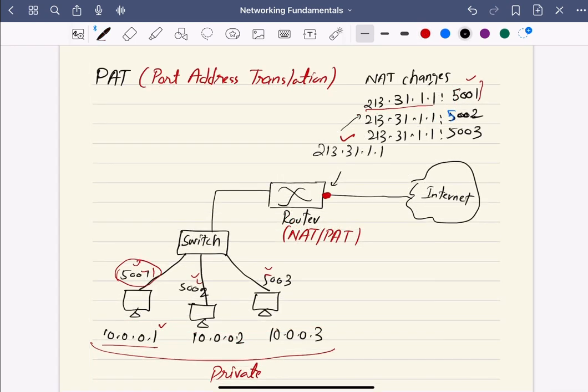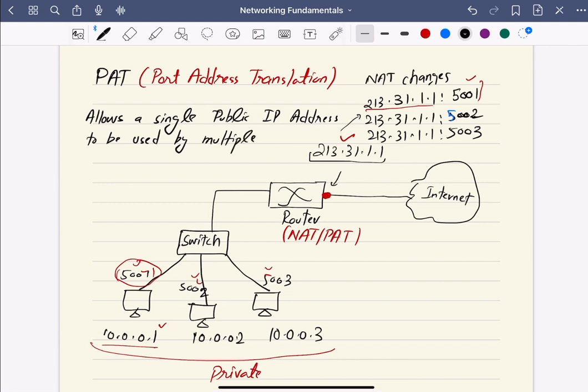Specifically, the definition of PAT is that it allows a single public IP address, like this single public IP address assigned to your organization, to be used by multiple devices connected to a unique port number. That's a typical definition for port address translation.